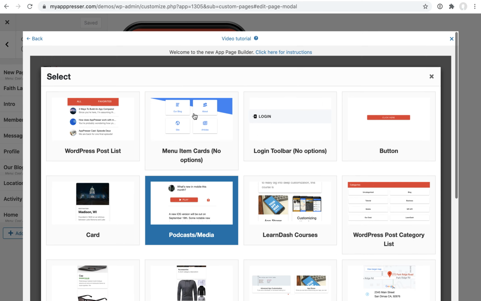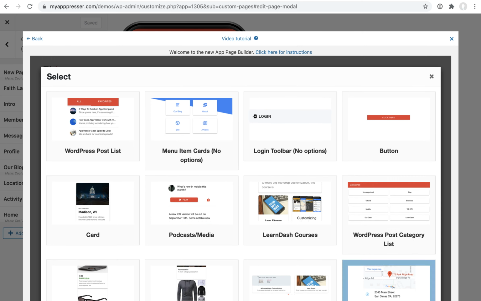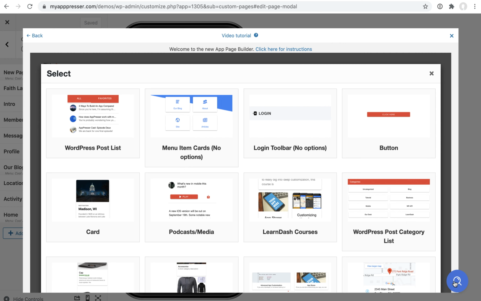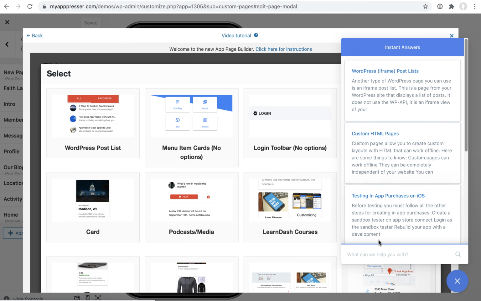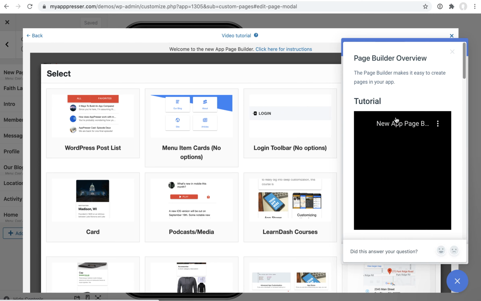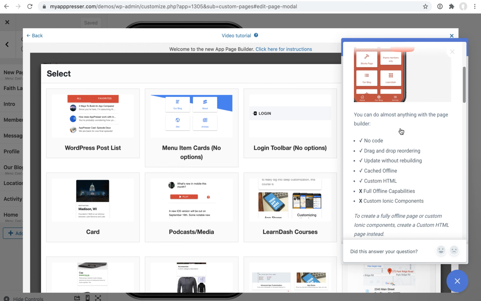To view our documentation, you can just search basically for page builder. If you click the little, let me bring that up into view here. Click this little search icon here, and then you can basically just search for page builder and click on page builder. You'll see that there's a tutorial video here.